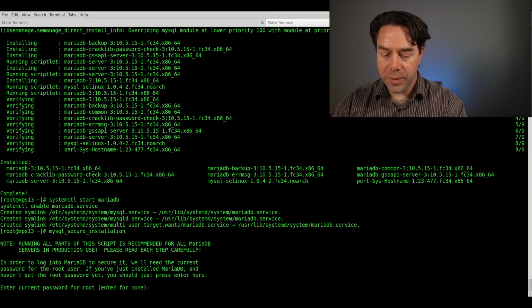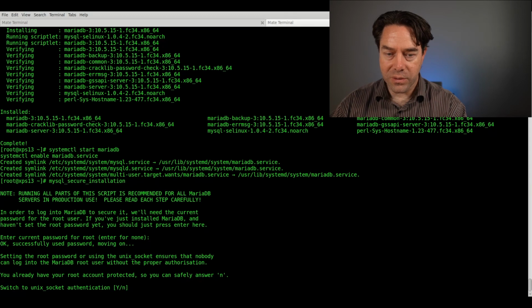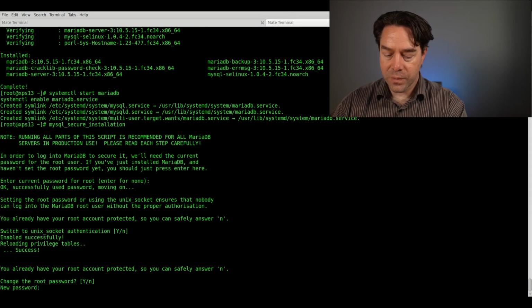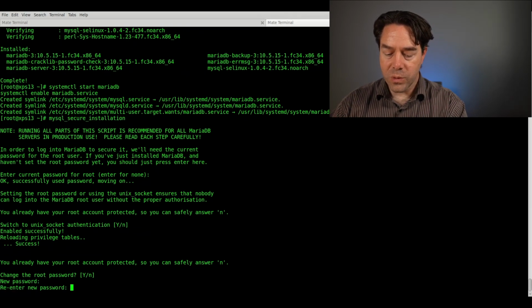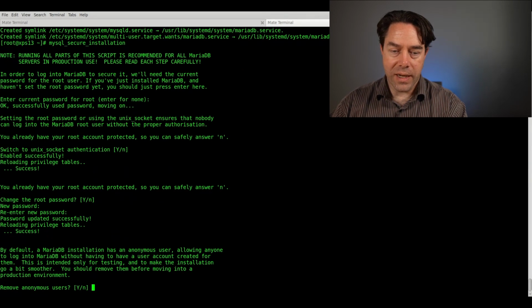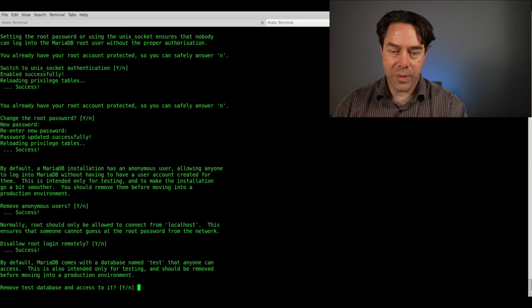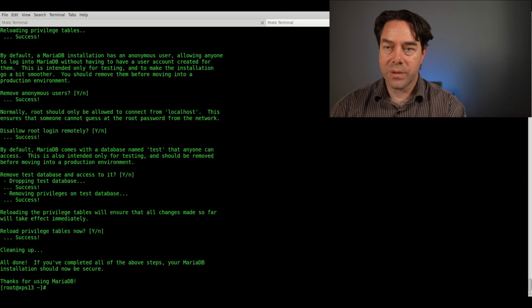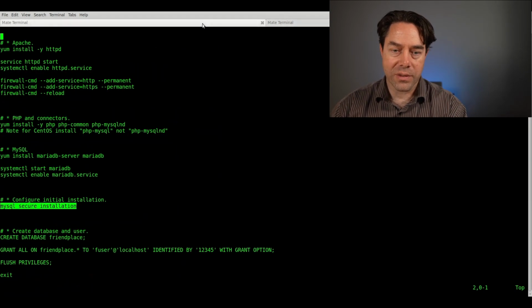I'm just going to give a password. I'm just going to take all the defaults because I don't even know. I'm giving it a super secure password, 12345, and then I'm basically just going through all the different prompts, taking the defaults.